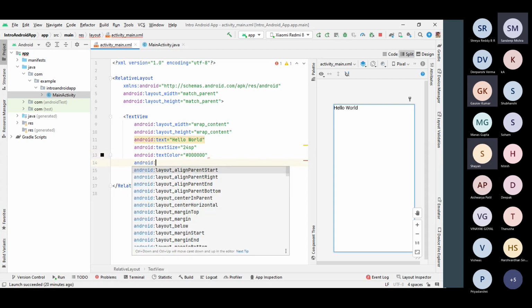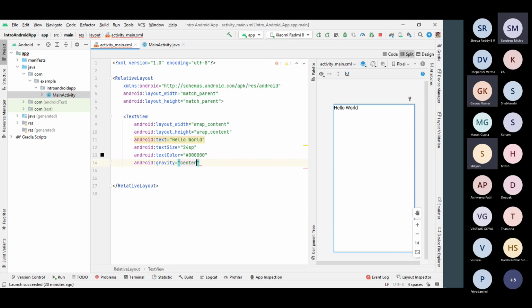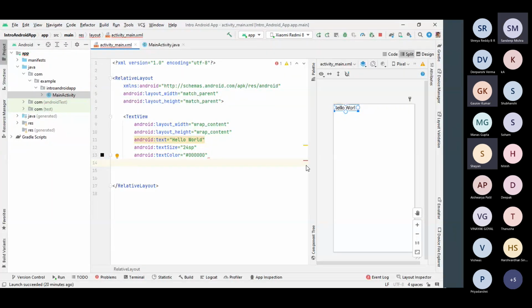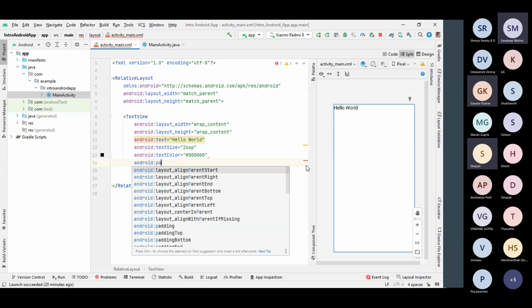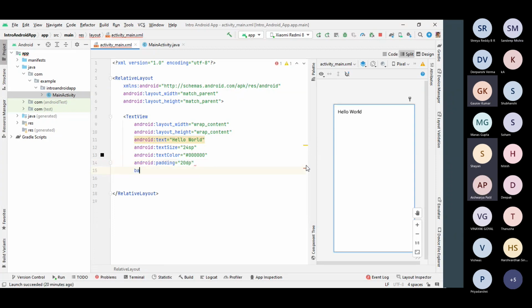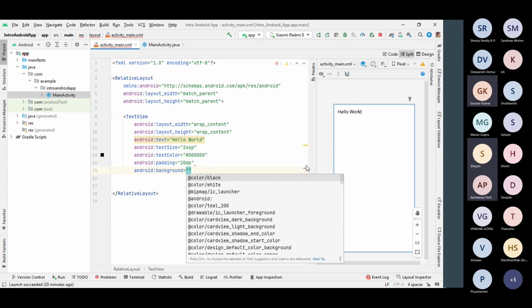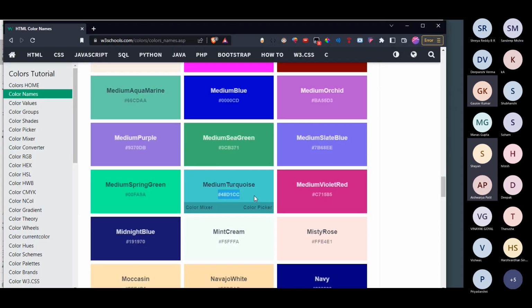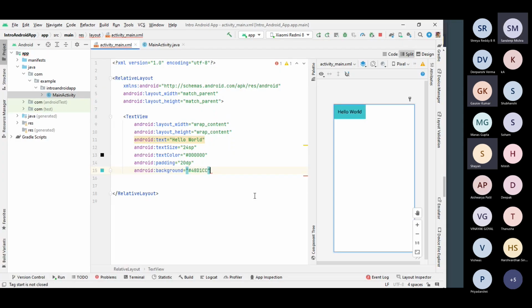After that, I will use the gravity tag so that we can have this text in the center, but it is taking the wrap content, so it will not work. Let's add some padding, 20 dp, and a background color. So let's suppose we are adding a background color like this. So yes, this is our text view placed inside the relative layout. As I already said, it's by default placed at the top left corner.